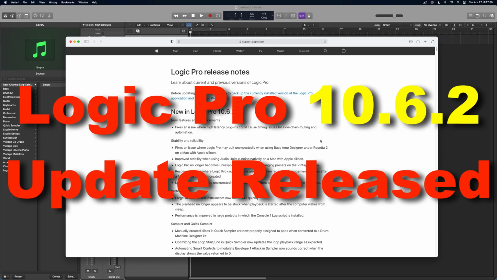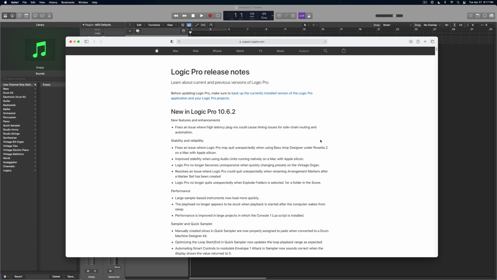This one is about 10.6.2, which was released within the past day. This is just one of those small updates which fixes a number of bugs, but I wanted to make sure you're all aware of it so you can go install it if you're keeping up with the latest updates.